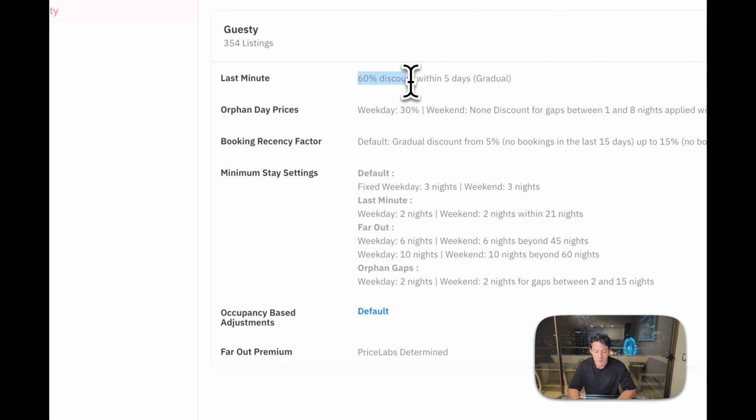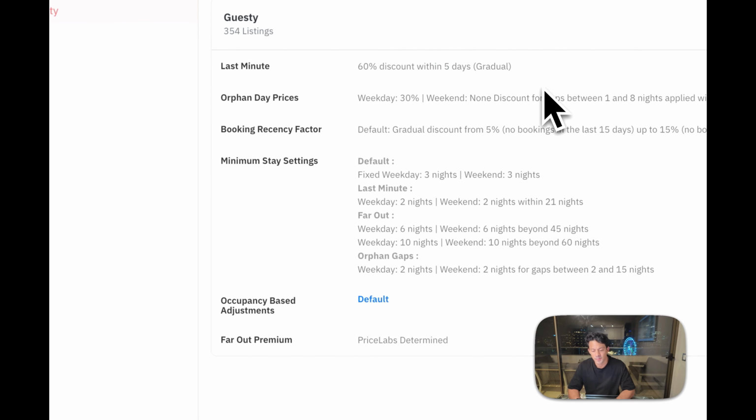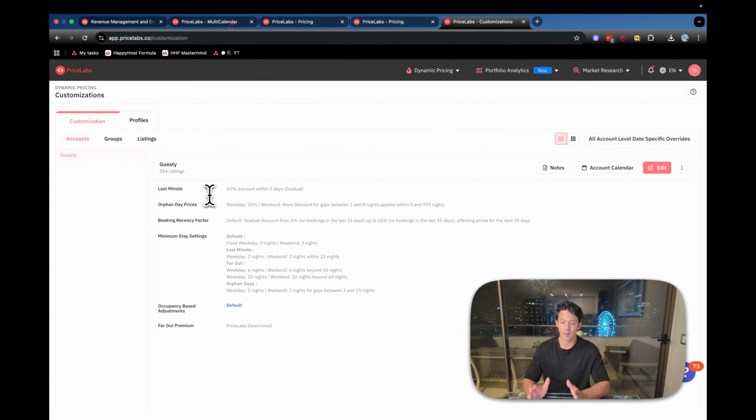You can set how far the discount will go and how many days you want to spread out this gradual discount. You also have the open day prices rule, booking recency factor, minimum stay settings, occupancy-based adjustments, and also far out rules. Yeah, with PriceLabs, for sure, not only can you save lots of hours of your time doing revenue management, but you can also heavily increase the amount of money that you make each month from each specific listing, because it's going to help you fill out your calendar at the highest possible rate for each day.